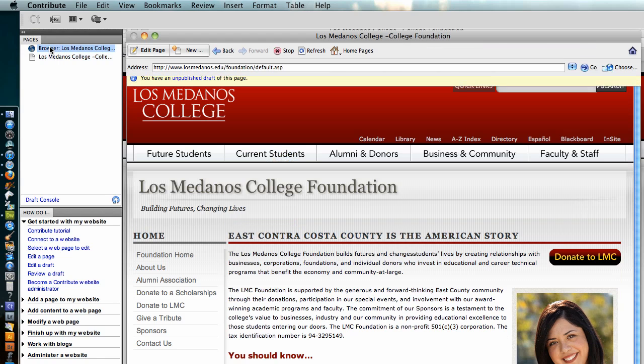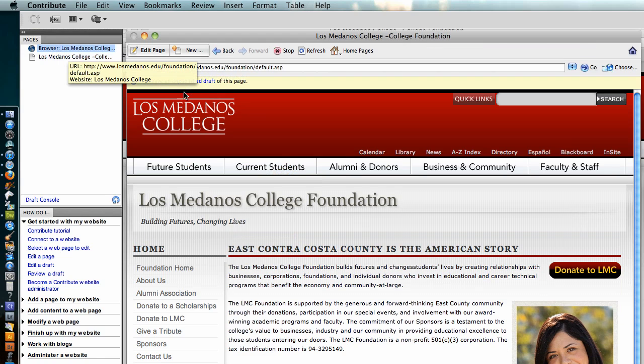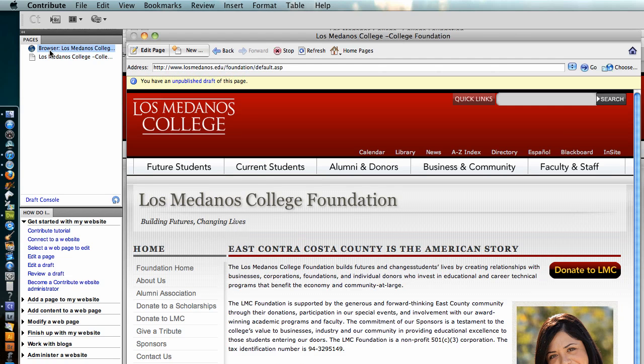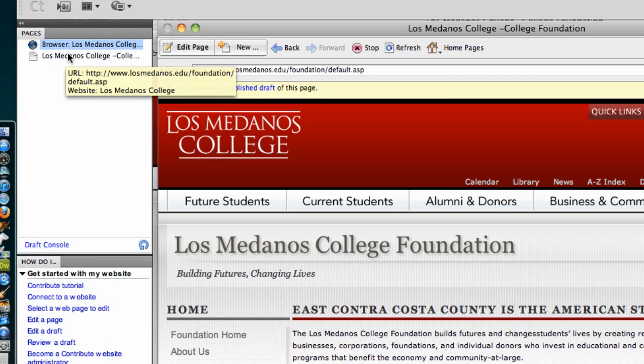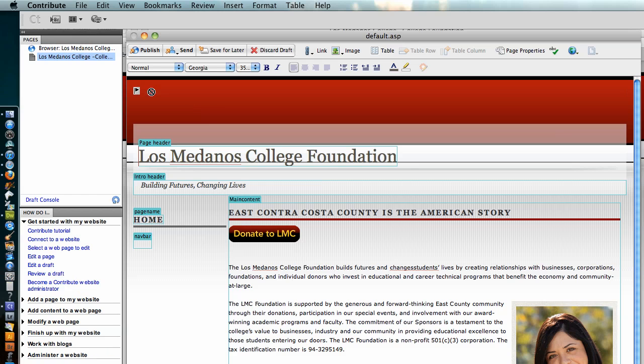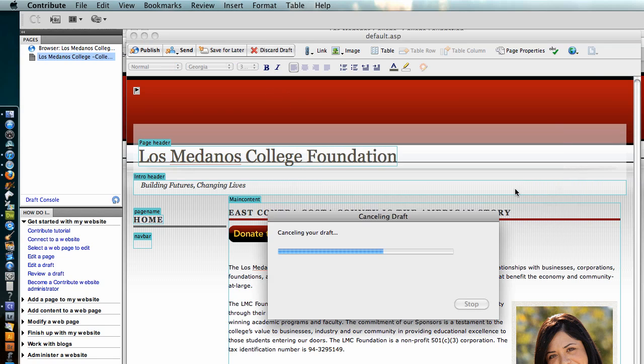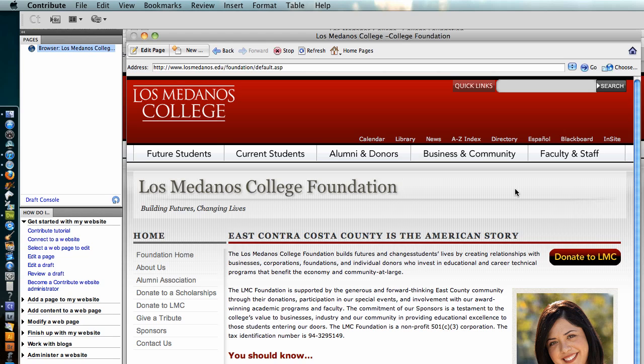If I just go to the browser again, that little yellow bar comes up again and tells me that I have an unpublished draft of this page. If I click that, I can go back to the draft. Likewise, I can always go back to the browser and then click over here in the drafts console to the draft and go back to it. But when I'm done, or say I don't want to do any changes on this page, I can click Discard Draft. And that will get rid of the page that I have checked out, and I'll lose any changes that I have made thus far. It's pretty simple to edit the web pages. You just connect, edit, and publish.